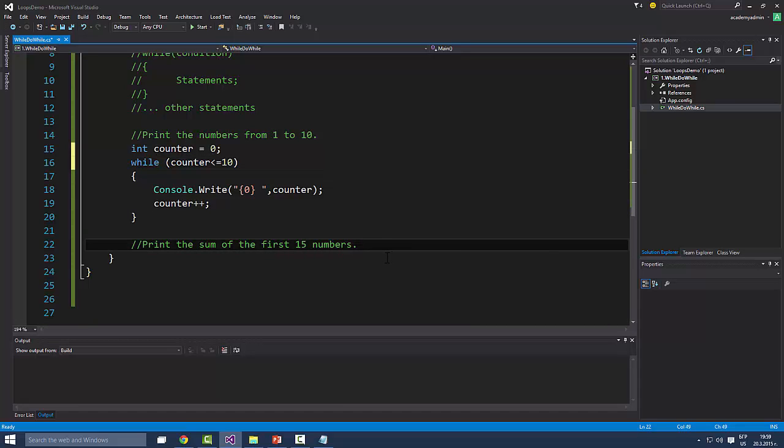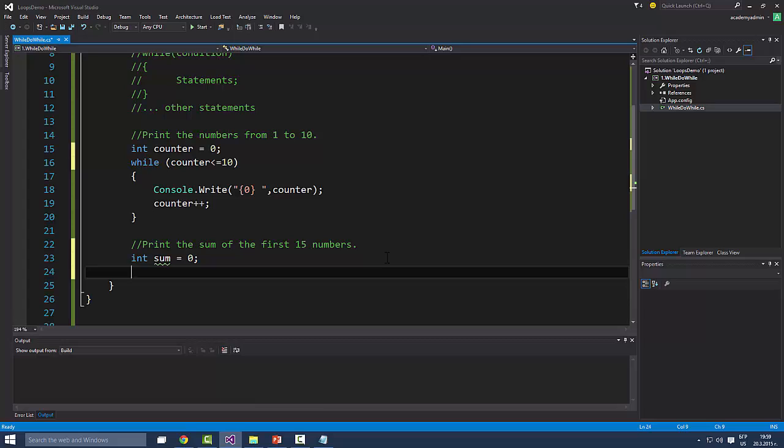Print the sum of the first 15 numbers. Okay. To do that, we are going to need a variable called sum. So int sum, and we should start with 0 because at the beginning we don't have anything to sum. And then we are going to need a variable which is similar to a counter. It's going to go from 1 to 15, so that I can put them in the sum. So we would like int, I don't know, single sum value, and we start from 1.